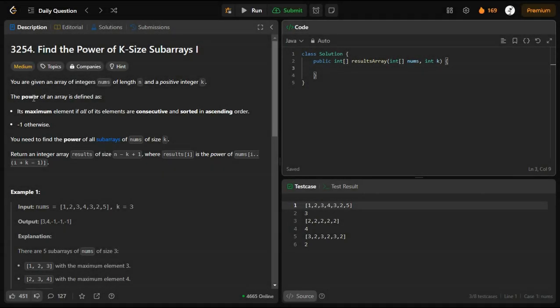Hello everyone. So the daily question for today is find the power of k-size subarrays. You are given an array of integers nums of length n and a positive integer k. The power of an array is defined as its maximum element if all of its elements are consecutive and sorted in ascending order, and -1 otherwise.